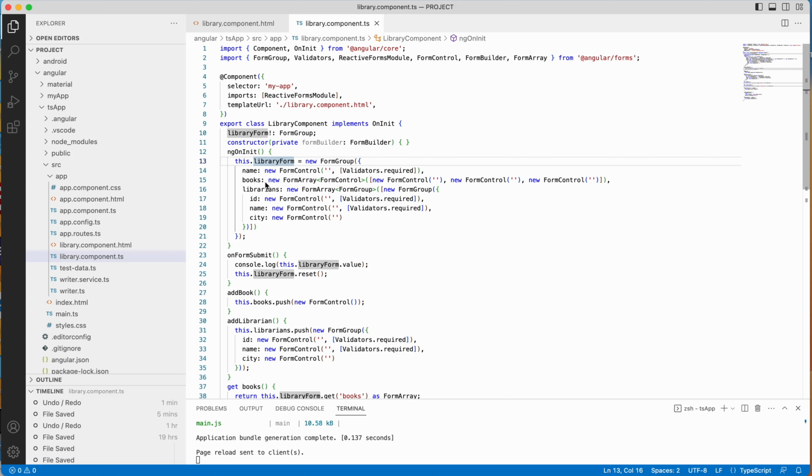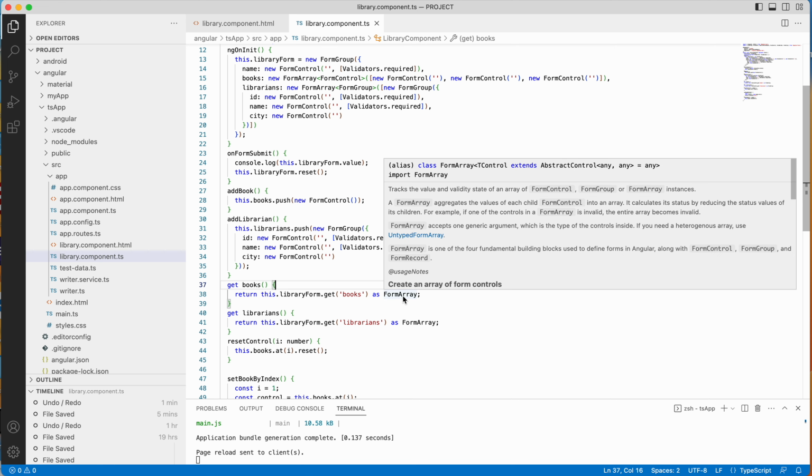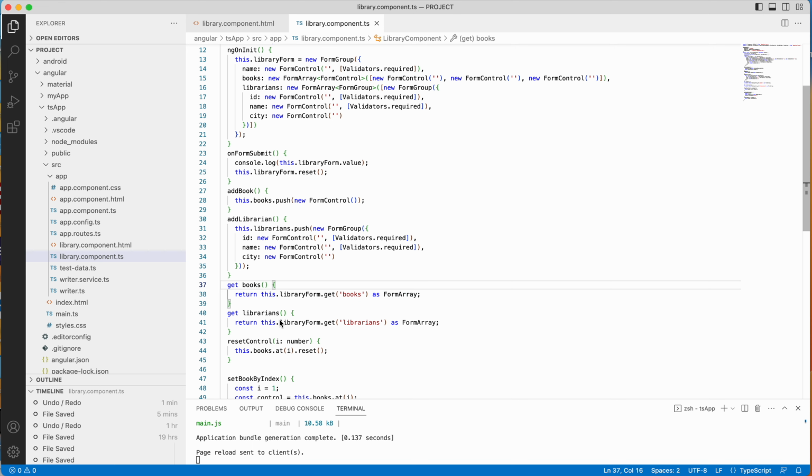Now let's see how we will do this for the form array. In our example, we have 2 form arrays, books and librarians. We can create getter methods for these 2. Look here, I have created getter methods. The books getter will return the form array of books, and the librarians getter method will return the form array of librarians.